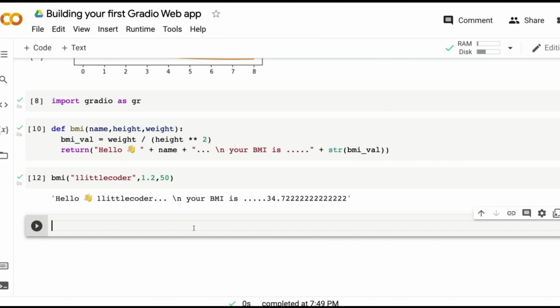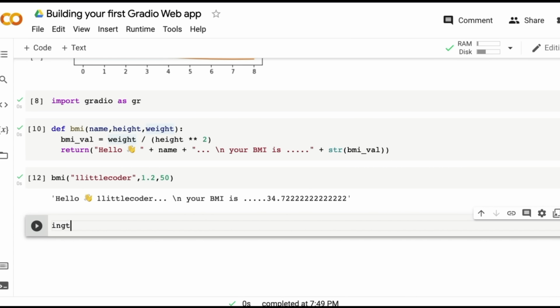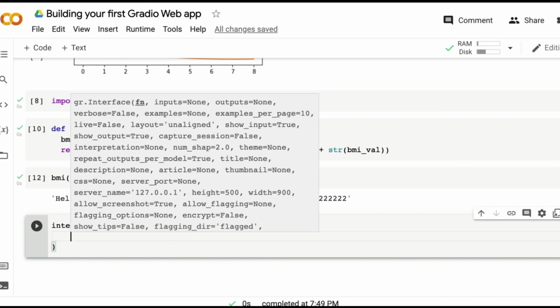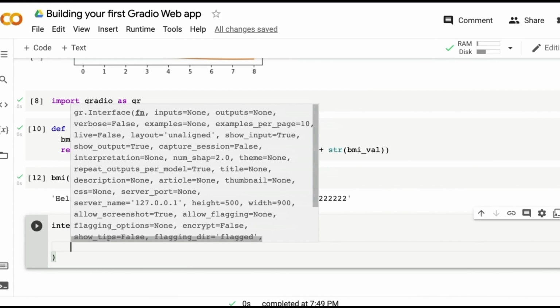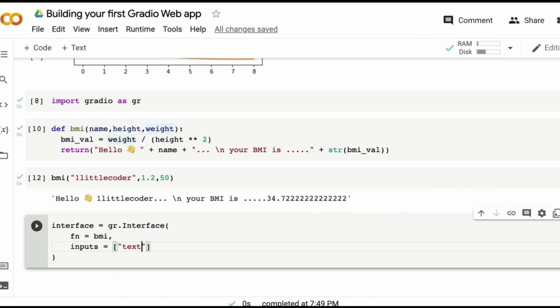The next important step is to make sure that you have 3 inputs and 1 output. If you want 2 outputs, we can still do that, but right now we are exploring only 1 output. So what we're going to do now is interface is equal to gr.Interface of, and then function is equal to BMI. That part is simple. Inputs is equal to, what are the inputs we want? The first thing that we want is a text input. The second thing is, in this case, a slider.